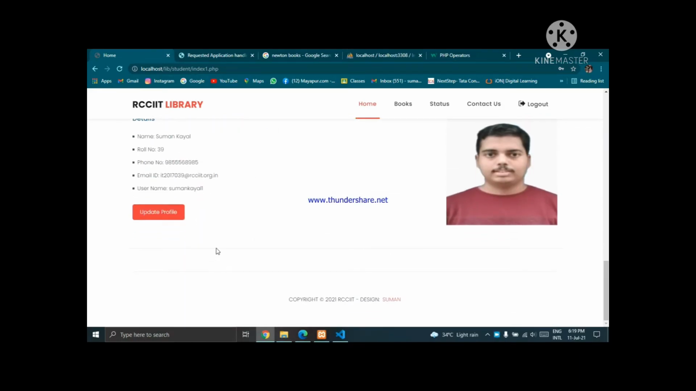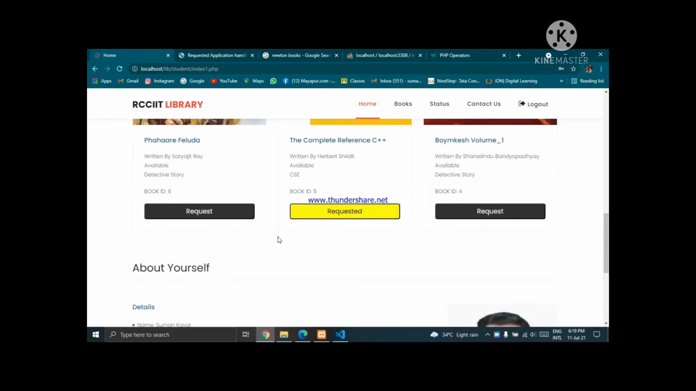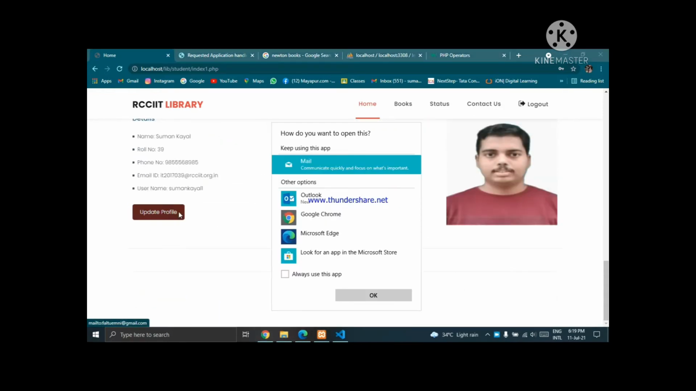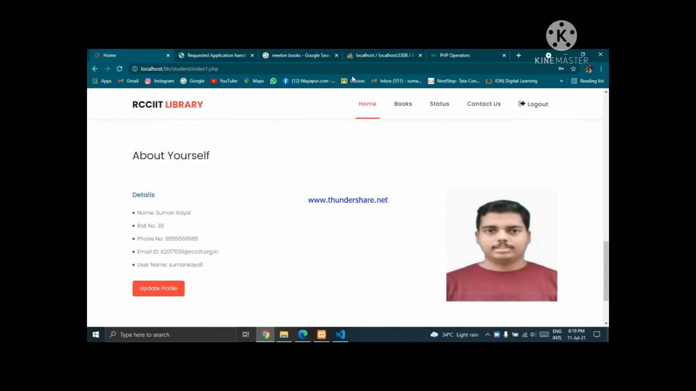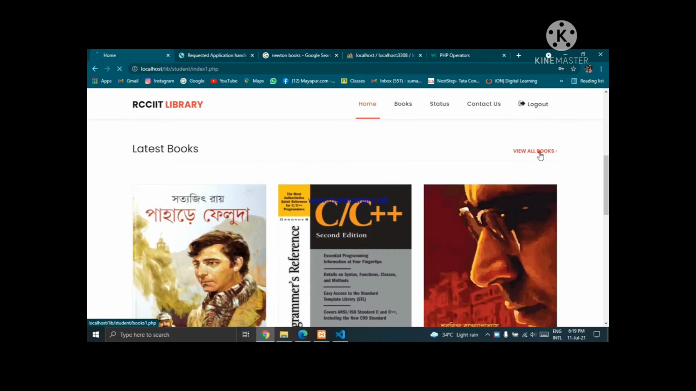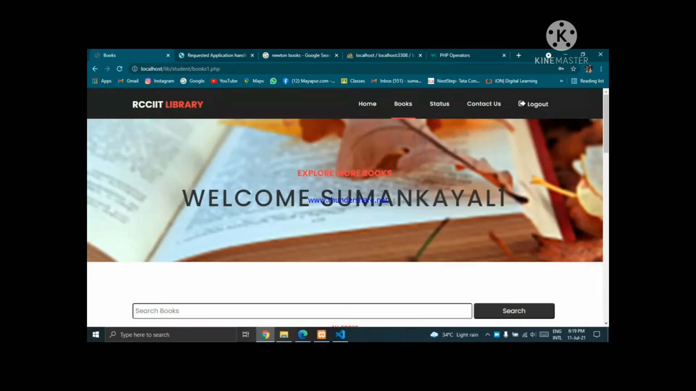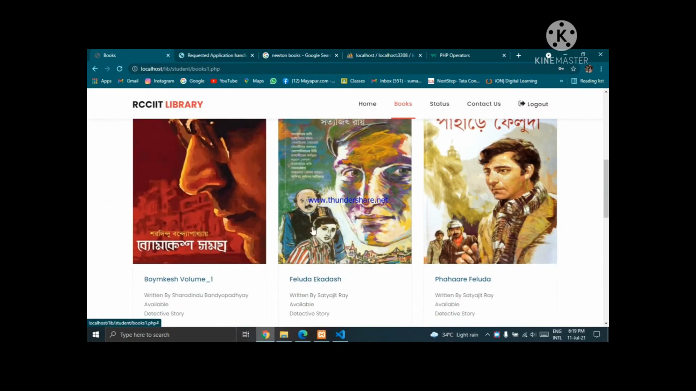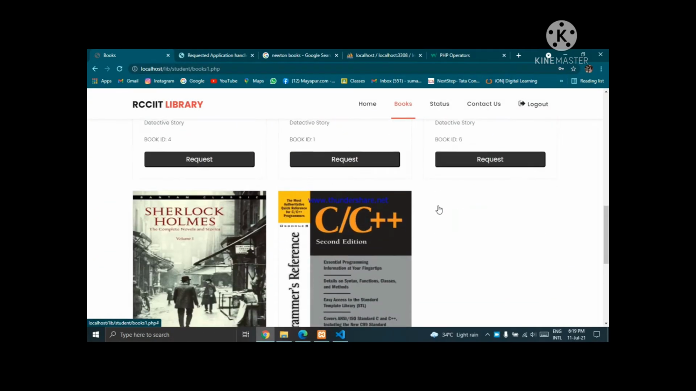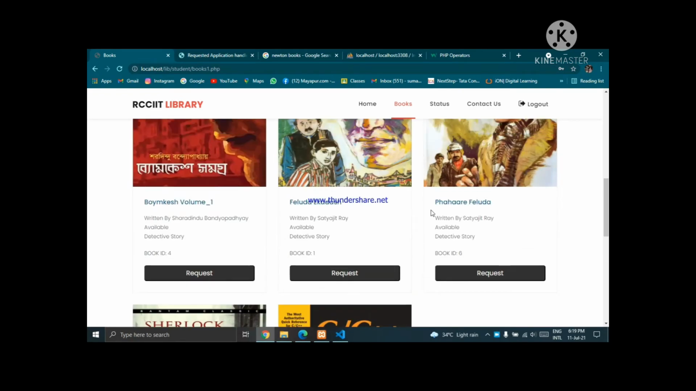And here you can show your profile and you can request to update your profile, and this is the button which can redirect you to a mail to the admin. Now it is our book page where one can find all the available books in the library and one can request book and search book by its name.